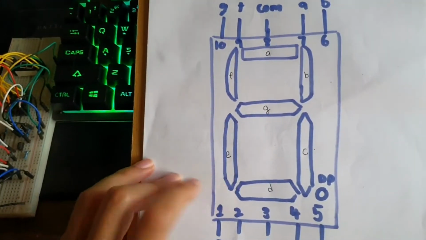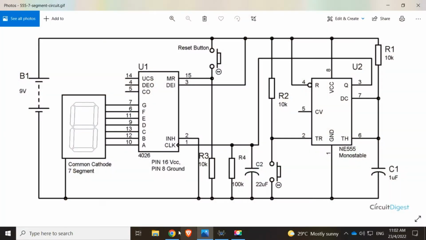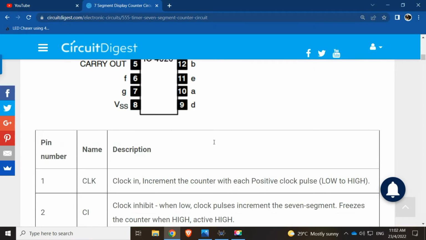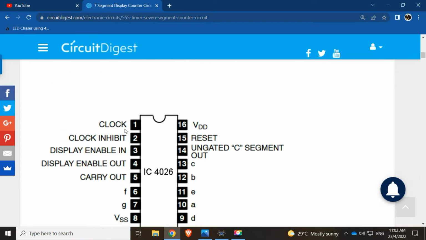Okay, right now I'm going through the CD4026BE pinout, which is involved here. This is the CD4026BE pinout. Pin 1 is the clock. The clock is involved with the 555 timer when pulsing, so it connects here, which is pin 1.